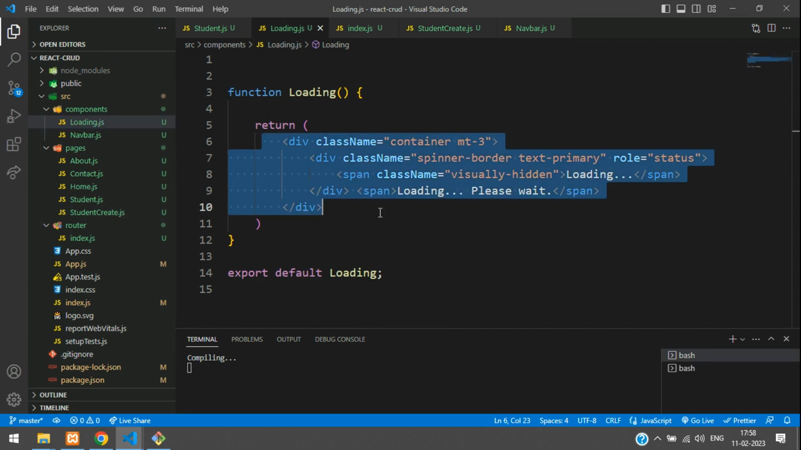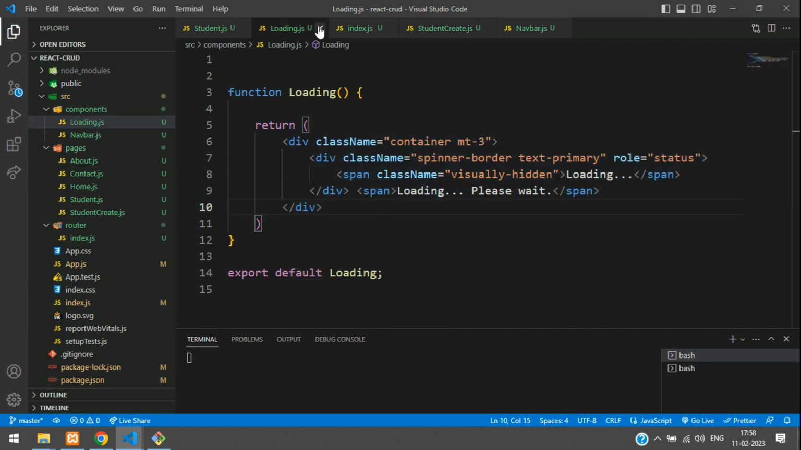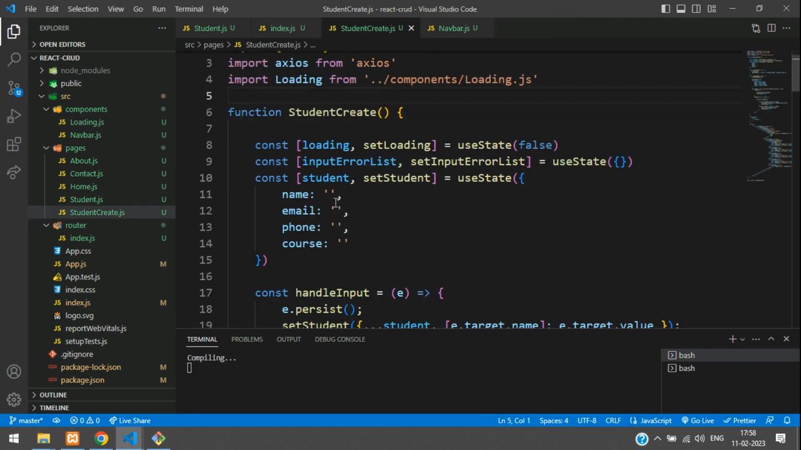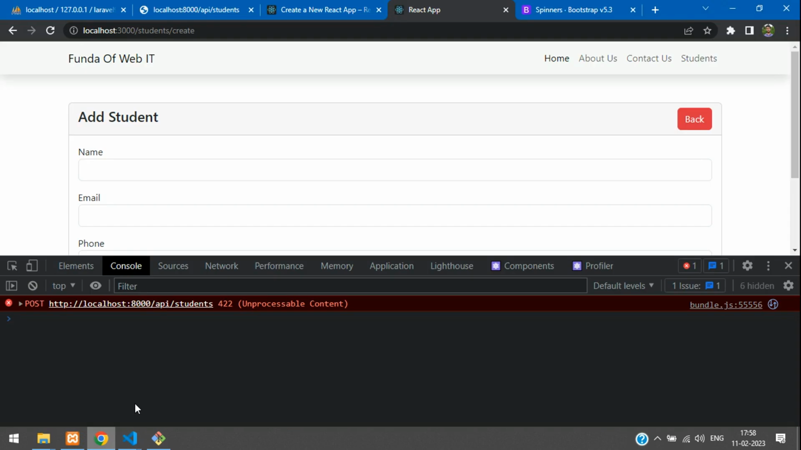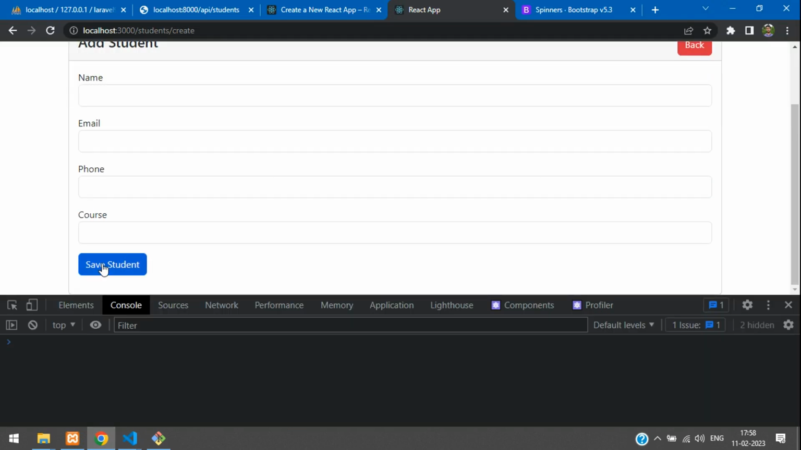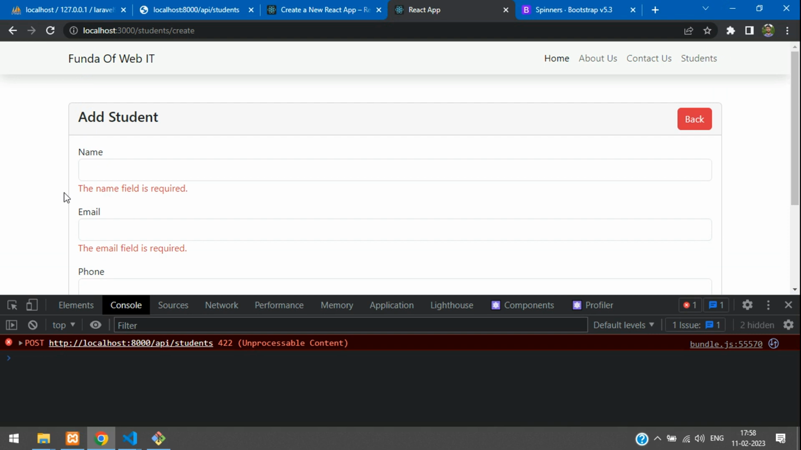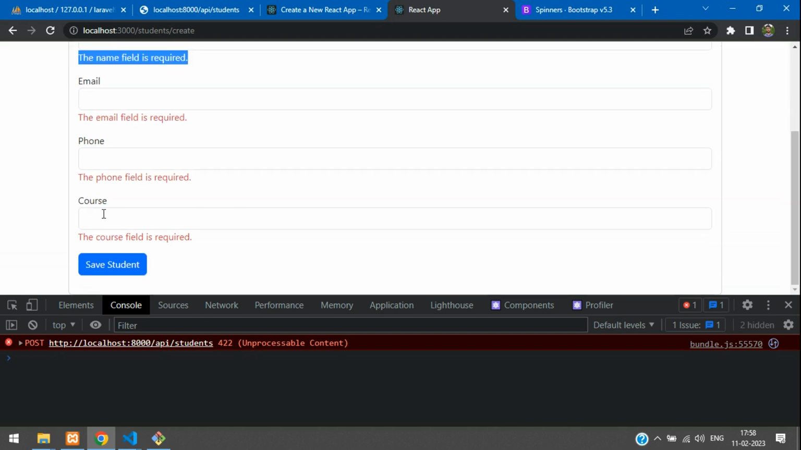Okay, so inside that loading.js I have a simple code. This is a bootstrap code. So now guys, let's close this loading and get back to our student create. Let's save it, and now if you get back, refresh. Okay, so now if I click on save student, it shows loading, please wait, until we get the response. Okay, perfect. So once the data has come here, you see that name field is required and everything.